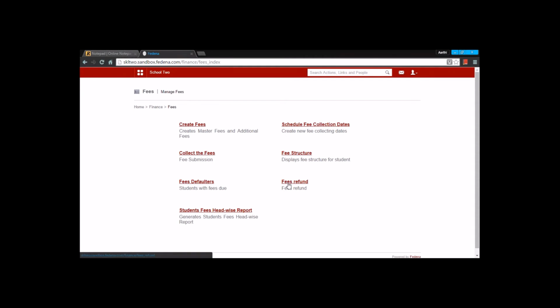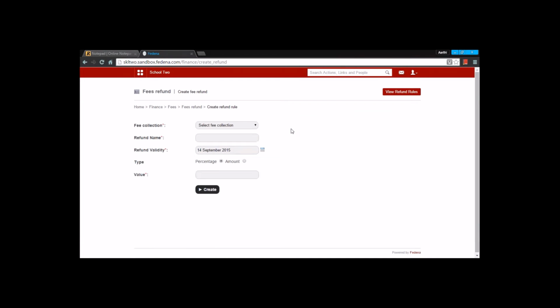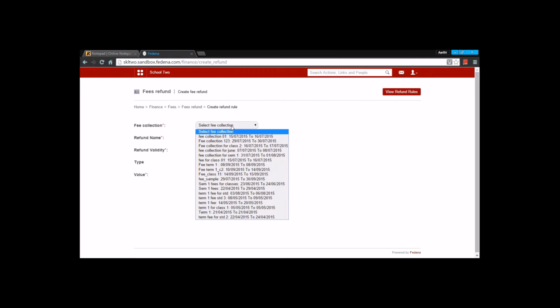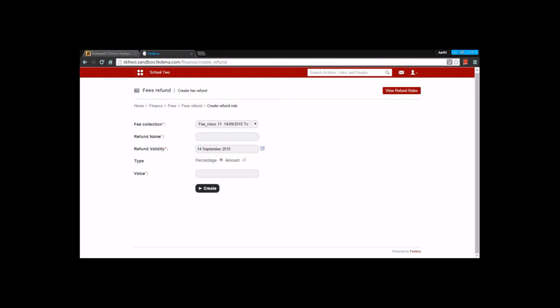Next option that Fedena provides you is the fees refund option. Under fees refund, you can make a refund by creating a refund rule. First thing we need to do is create a refund rule. Under the refund rule, we are going to choose a particular fee collection. Based on this fee collection, the refund rule is going to be applicable. So I'm choosing a refund and I'm giving a refund name here.